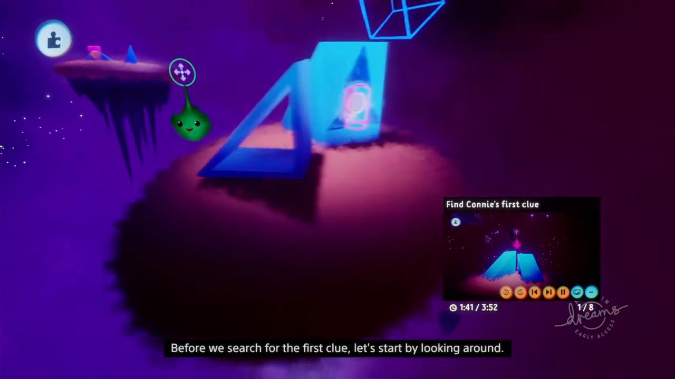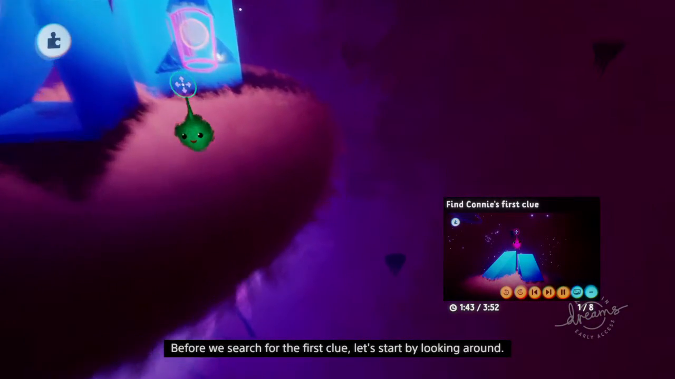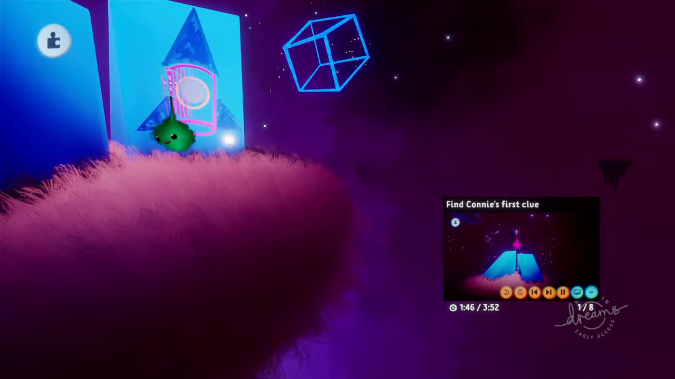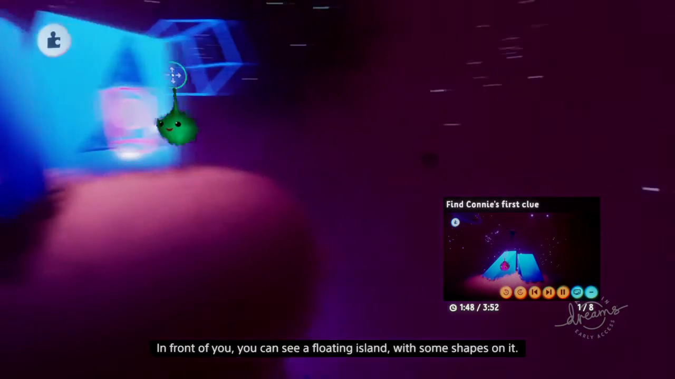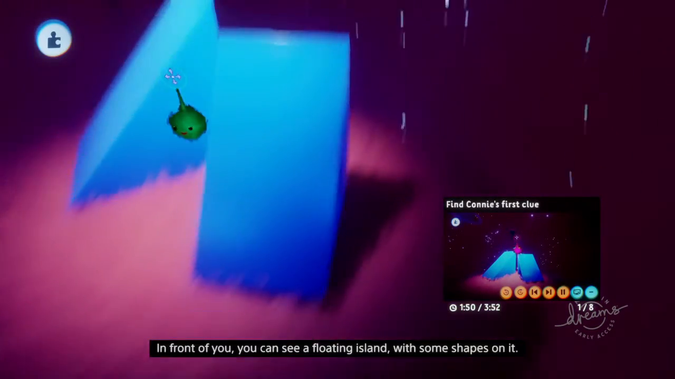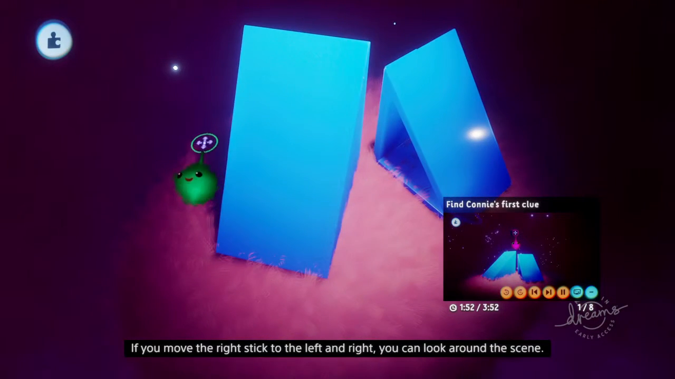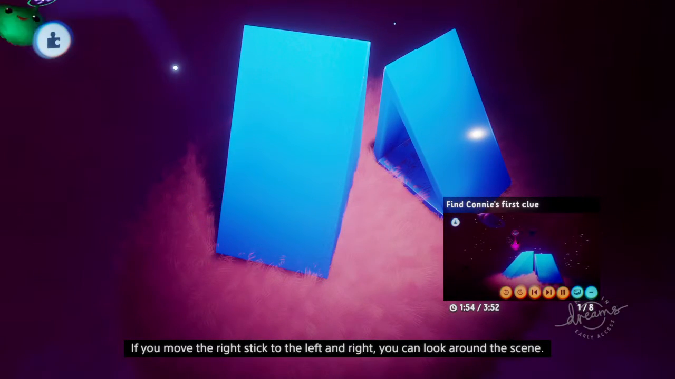Before we search for the first clue, let's start by looking around. In front of you, you can see a floating island with some shapes on it. If you move the right stick to the left and right, you can look around the scene.